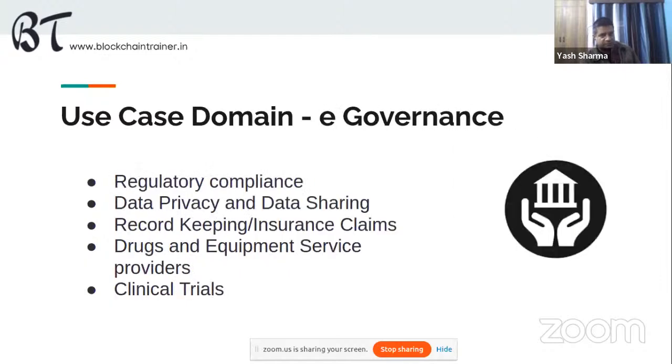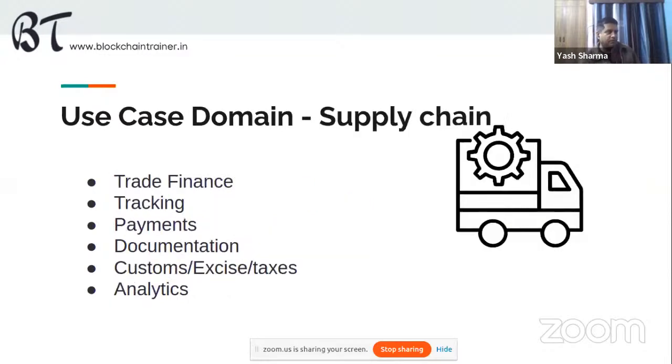And something similar, like a domain like e-governance, again, all the laws that a government has to follow when it comes to things like citizen to government interaction, creating a record for a citizen, allowing a citizen to use welfare schemes, bunch of things out there.